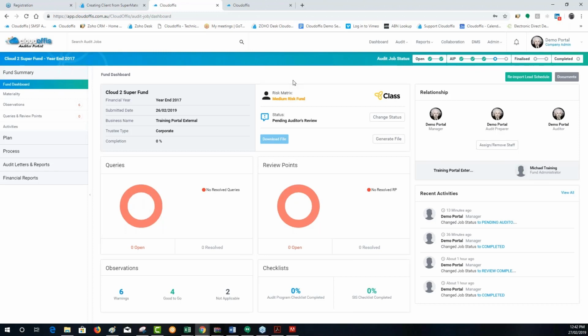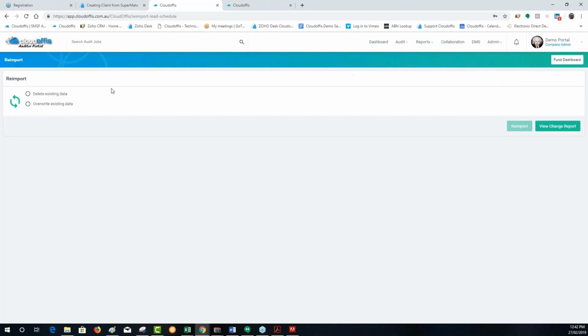Okay, so at any stage, and SuperMate is the addition to this, and BGL Desktop is also an option. So with all of our integrated partners, at any point, if the data is changed in the software where the fund is prepared, you can select re-import lead schedule from the dashboard, and you have an option. Okay, if it's a complete mess and you need to start from scratch and forget all the work that you've done, you select delete existing data. That's not very popular.